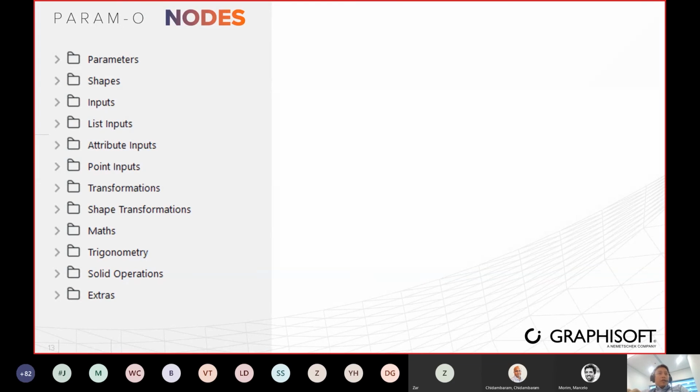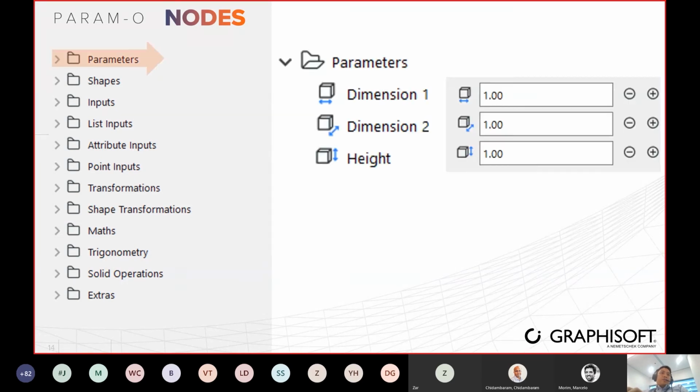Let's start with parameters. For those really new to Archicad, it's a bit tough to catch up, but I will try my best to explain it more simple. For example, parameters. Here, this is one of the very basic nodes of PARAM-O. So this is the three major dimensions inside Archicad, which is dimension one, like width, length, and height. So we can use this one.